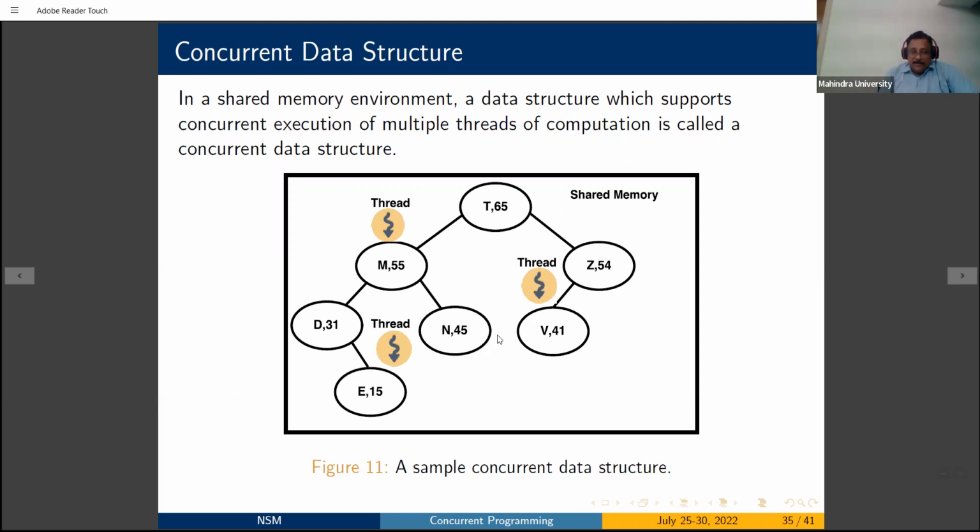This is a shared memory environment, and we have a particular data structure. Here you can find a tree data structure, but it need not be a tree. Suppose you have a linked list or some other data structure. In a shared memory environment, if a data structure supports concurrent execution of multiple threads, it is called a concurrent data structure. Today I would like to explain the concurrent implementation of a linked list by considering these 5 synchronization techniques.